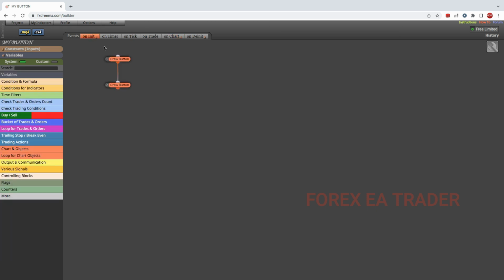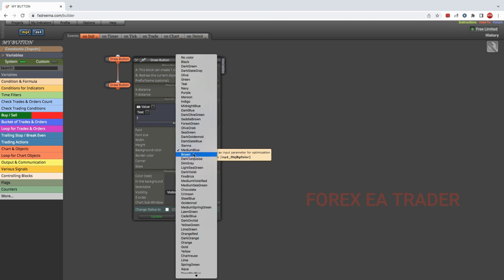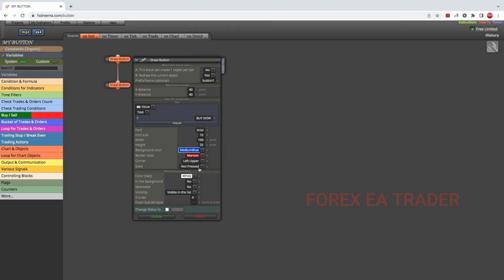On initialization, as I previously mentioned in the previous video, on init is what happens when you put the robot on your chart, and you can double click in there and see what I have there. Feel free to change the colors. Really, you can change the colors to whatever suits your eyes. And now distance in pixels. This is what I have.